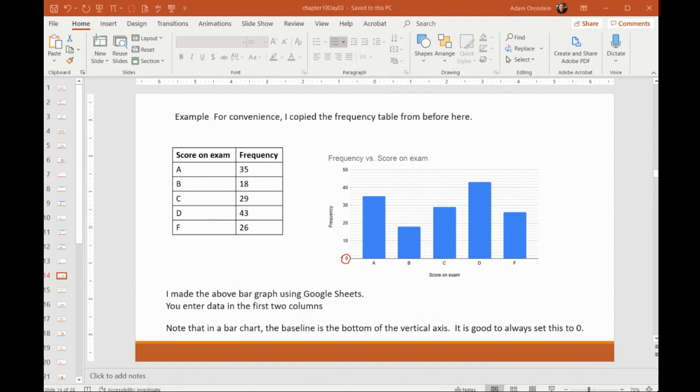Okay, so now what I want to do, here's the slides. Again, I emailed you the notes, so you should have them in front of you. What I'm going to do now is go to Google Sheets again, and I'm going to make this histogram. I keep calling it that. I'm going to make this bar graph, okay? All right, so bear with me.